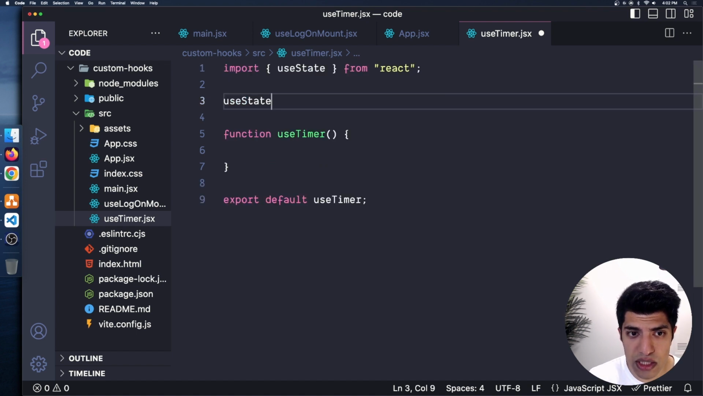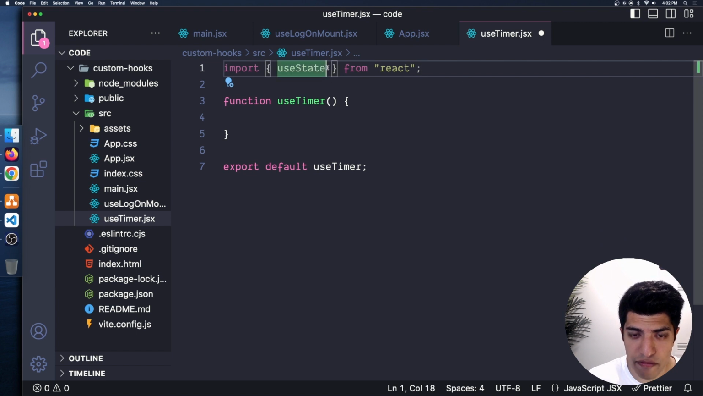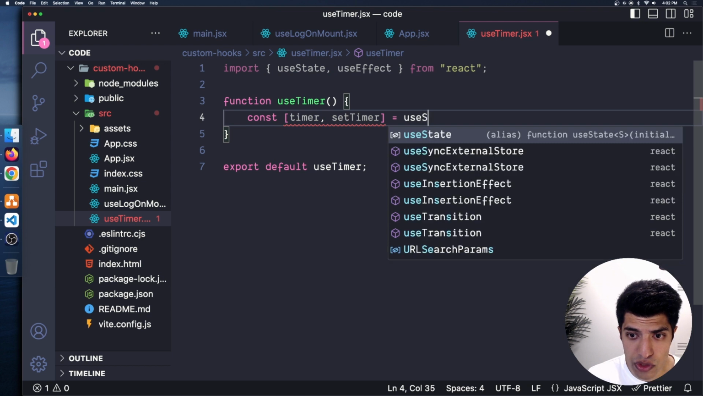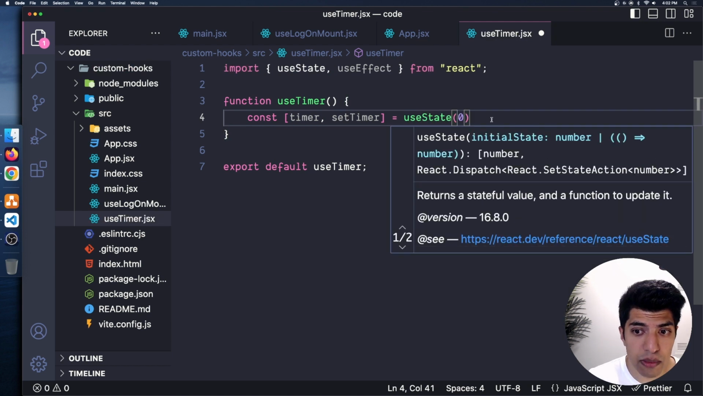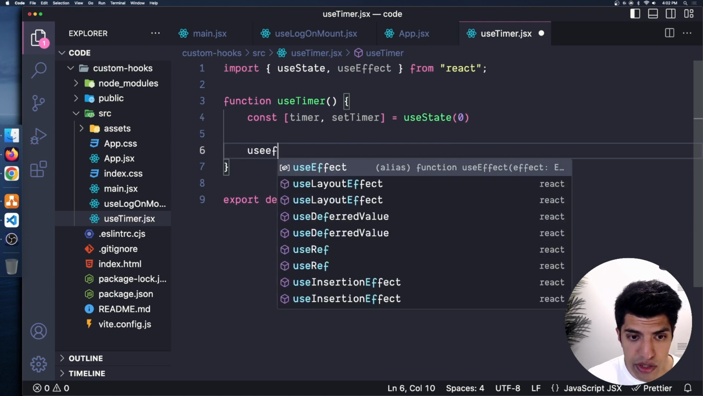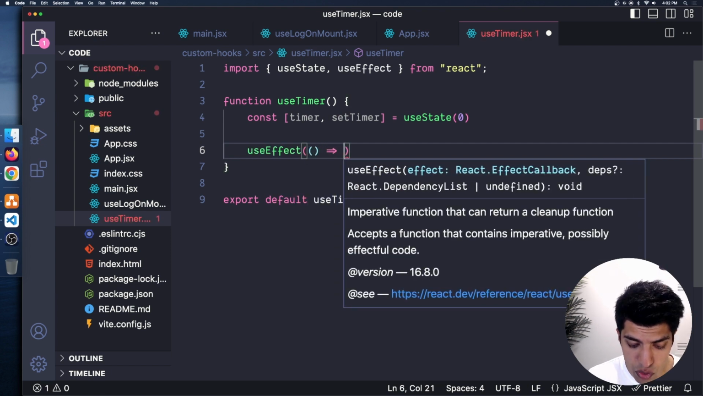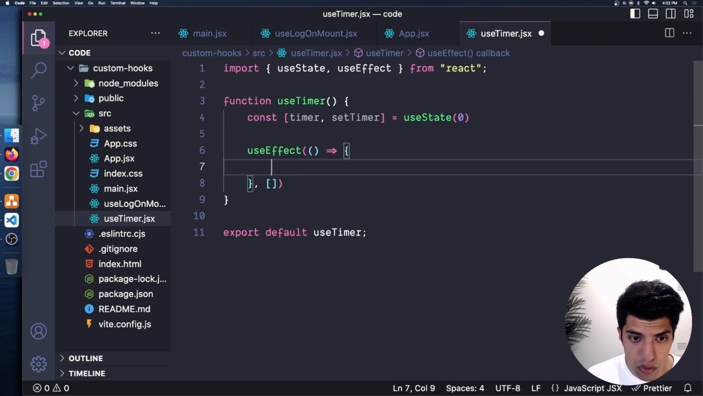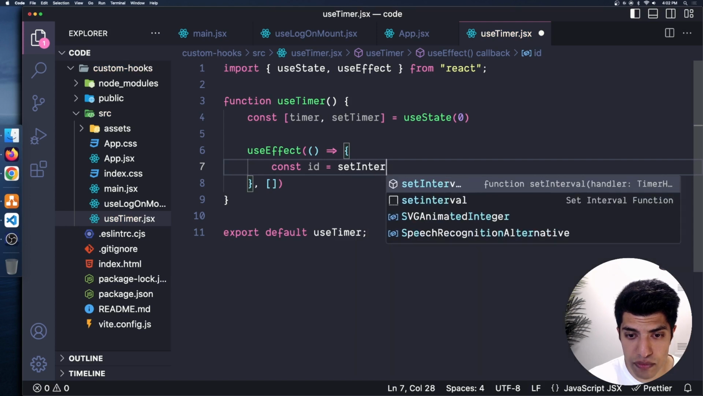I'll import useState as well as useEffect. Okay, so we're going to say const, and I'll do timer, setTimer is equal to useState, and this is going to start our timer at 0. And then I'm going to run a useEffect, and our effect is just going to run on mount because it's going to be an interval. We are going to create an interval that runs every single second in this case, just by default. So I'm going to say const id equals setInterval.